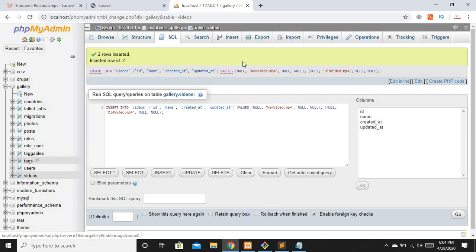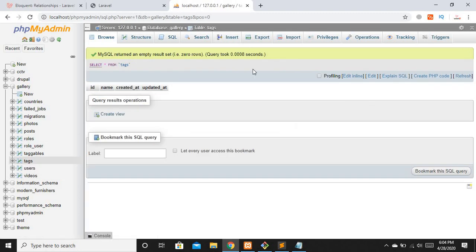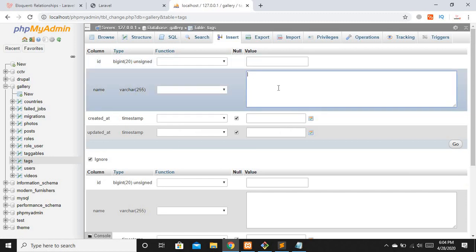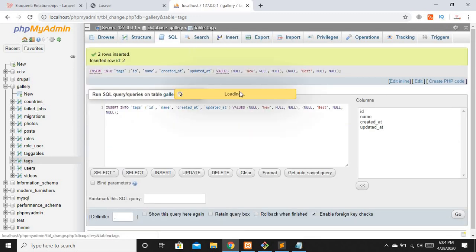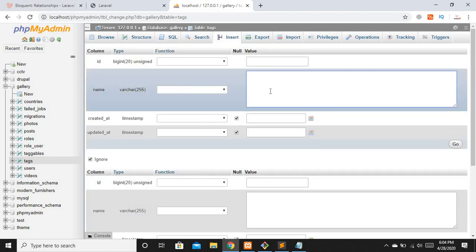Now I will move to tags, and I am going to create some tags. Let's say new is a tag. And we have best tag, basically best video, best post, you can say. And now I'm going to create another tag. Let's say custom. Okay, custom tag.